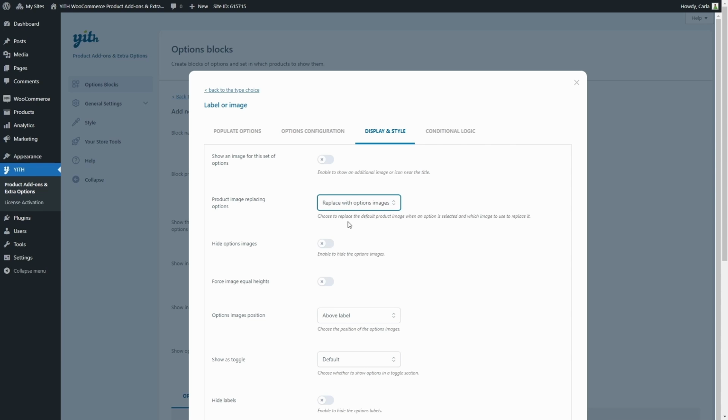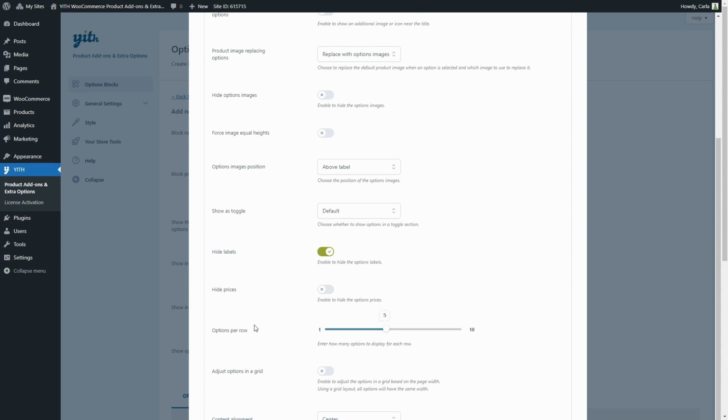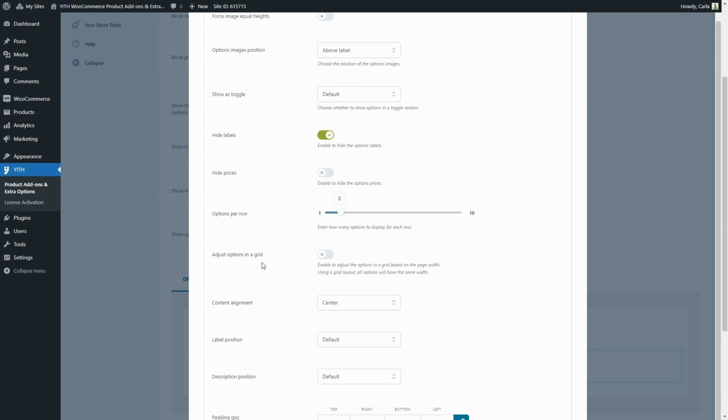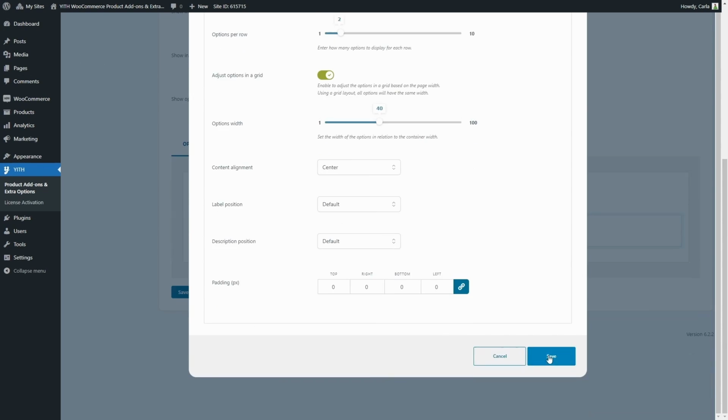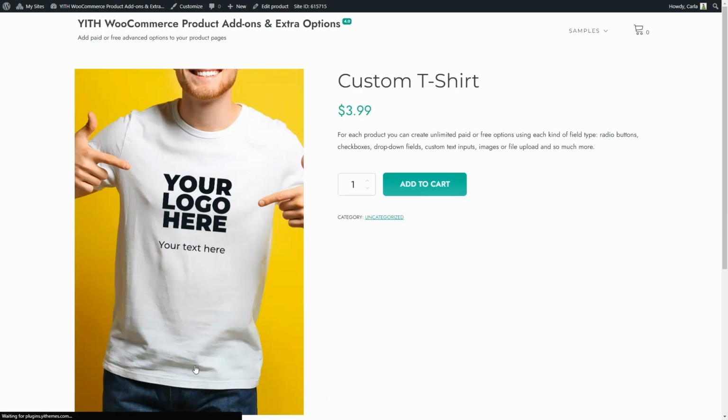This way, when a customer selects one of these two colors, the main product image will be replaced by the color image I have just uploaded. And we're going to hide the labels and set 2 options per row. Then we're going to adjust options in the grid, and we're going to set this to 40. Save and save again. And let's go see the product page, refresh.